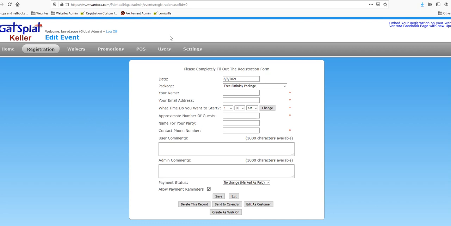I wanted to share a new feature that we have added for you. It's found off of registration, new registration, and you've probably seen this before, but there's a new button down here called Create as Walk-On.